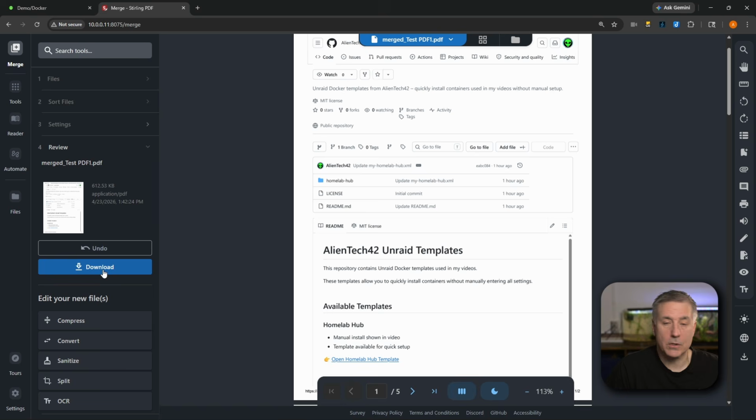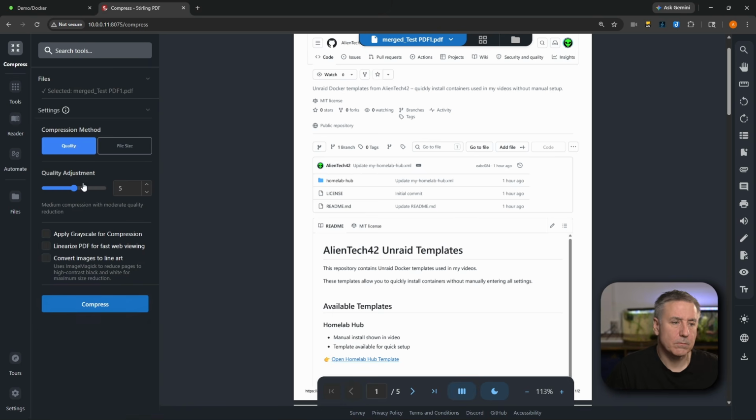To get the file out, just click Download. But let's go ahead and compress it first. We'll find the compress option, use that, and there we go. It's shrunk it down a bit, saving us space on our server. No uploads to external services, no waiting on some random site. Everything stays local.